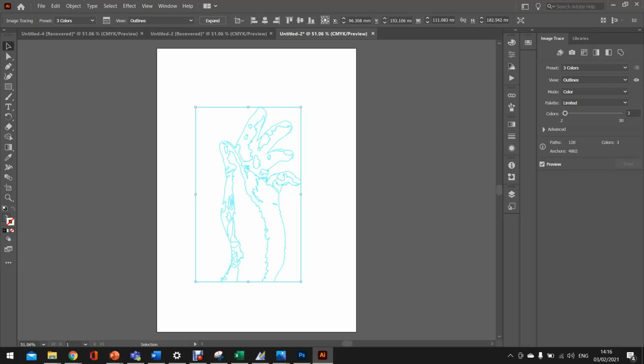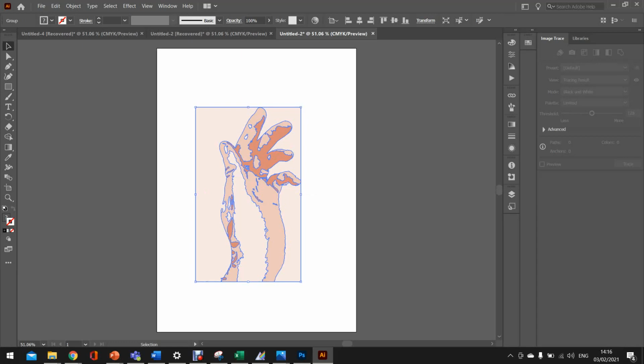Once that's happened, right at the top here, you'll have an image tracing menu. The next thing we need to do is click on expand. So once you've clicked expand, your image will change to add color into it. Now, right at the top left hand corner here, we can see the outlines, which is the white box with a red line through it, and we can see the fill color.